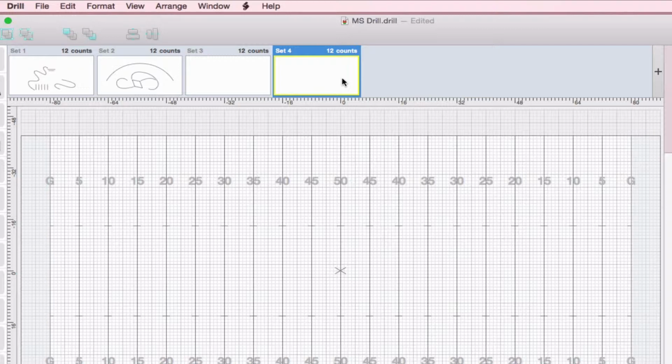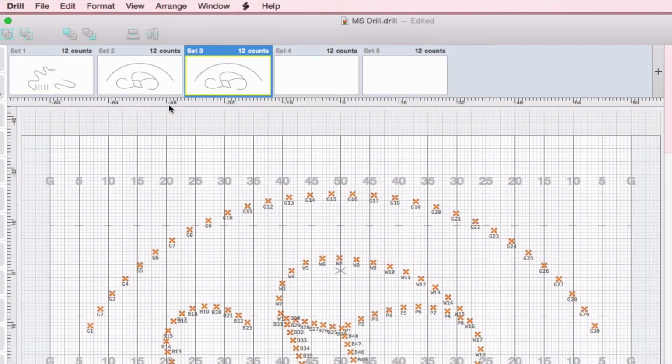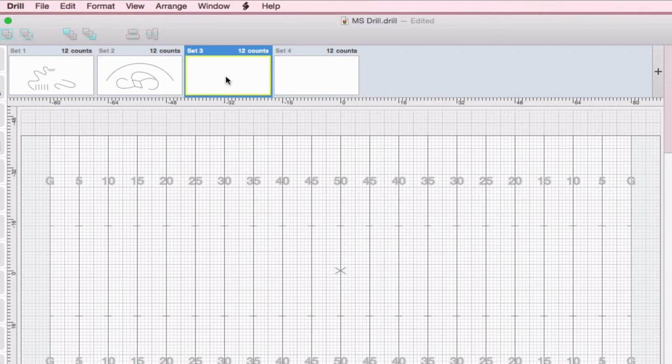Instead of adding a blank set, you might like to start a new set by duplicating an old one. That's easy. Just right-click any existing set and select Duplicate Set. A duplicate set will be created and inserted right after the original set. To remove any set, right-click on it and select Remove Set from the context menu that appears. To reorder sets, simply rearrange them via drag and drop.